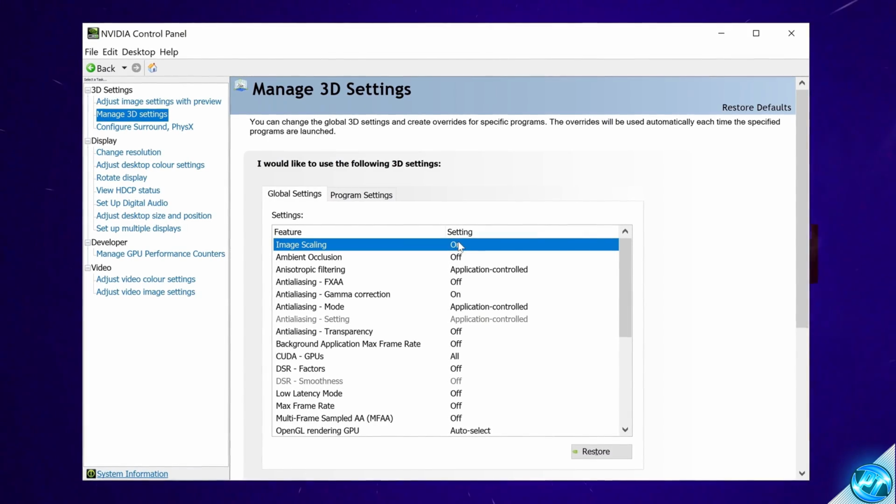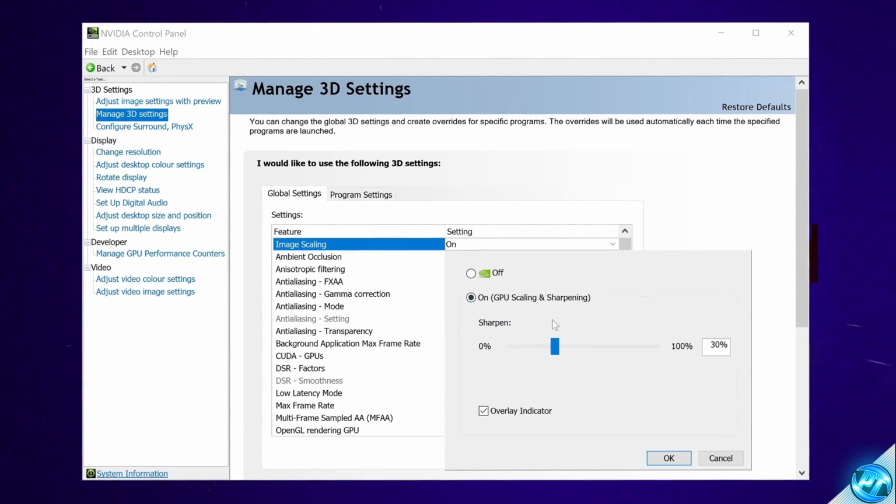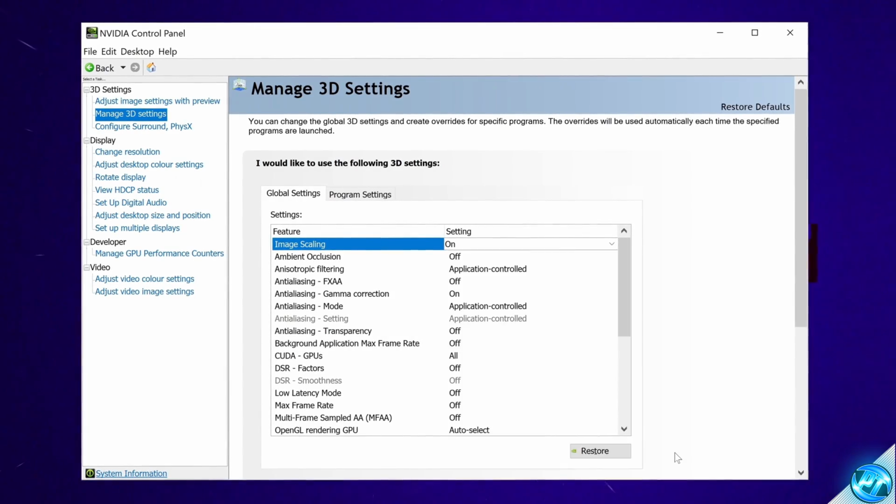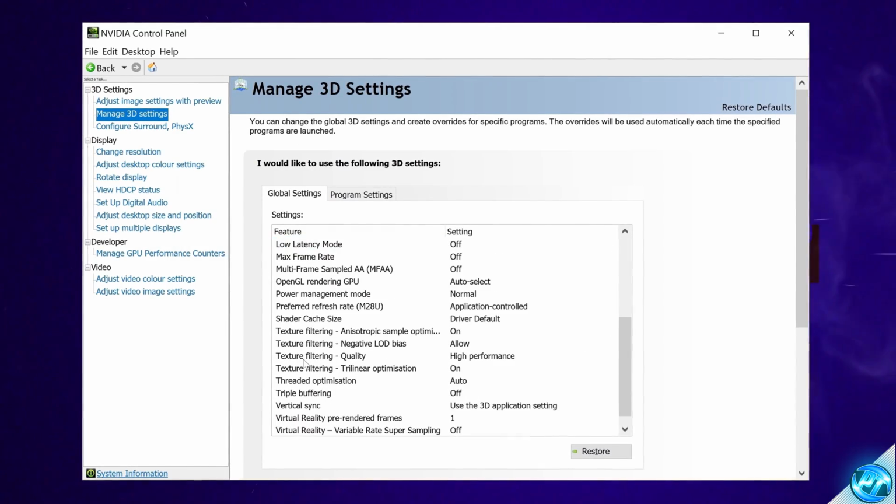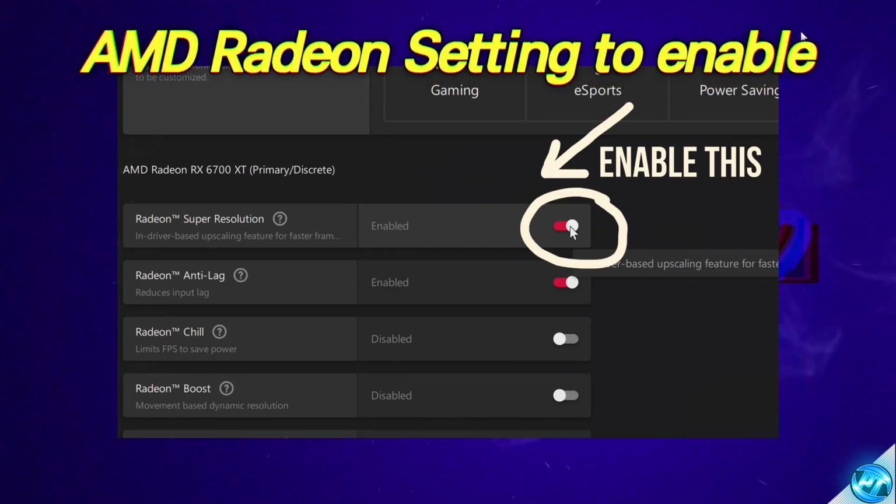Head down to image scaling, go to the drop down menu, set this to on, and you can set your sharpen factor to anything you wish. I personally like 30%, and you can also choose to have the overlay indicator, which will display a small overlay on the top left hand side to show you if NIS is working. Select OK, and for the best performance possible, change your texture filtering quality off of quality and set this to high performance. For all other Nvidia settings, you can check out the ultimate Nvidia control panel settings guide on the channel, but for now we're going to be exiting out as that has been set up.